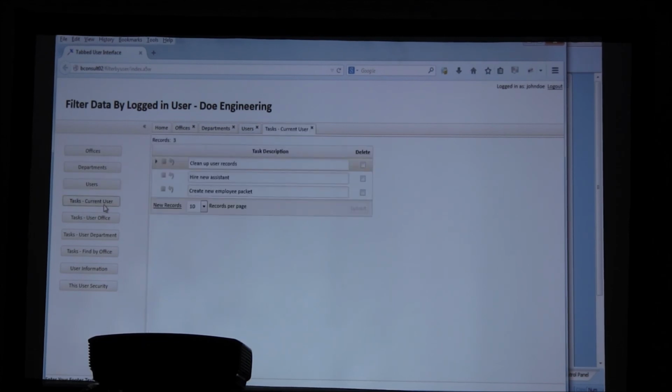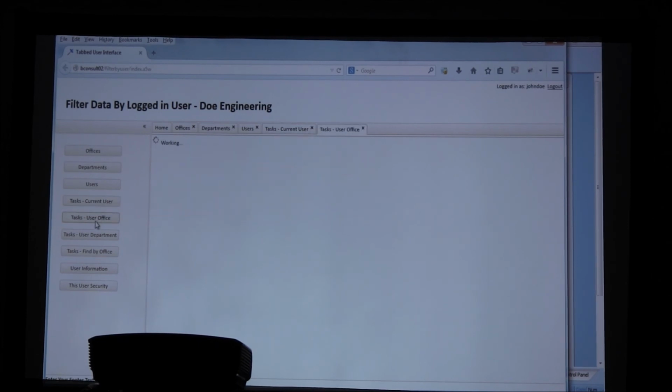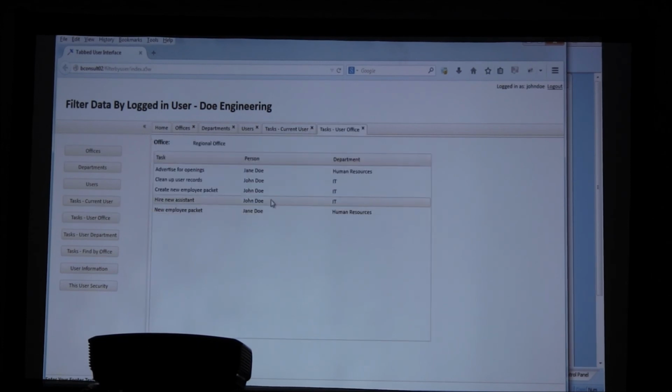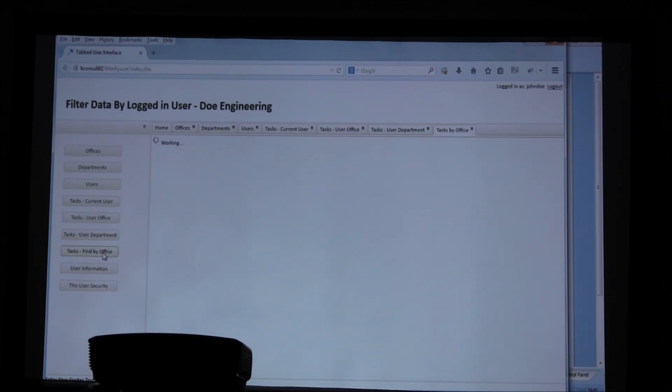We can get user tasks for the current user. They're the ones they have to do. We can find tasks for the office. In this case, we're seeing there's some for John Doe and also Jane Doe. We look at his department, and these are all the things. John Doe is the only member of his department, so we see that for the department. And we can do tasks by office.